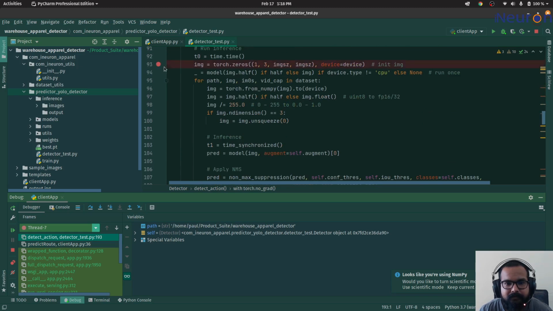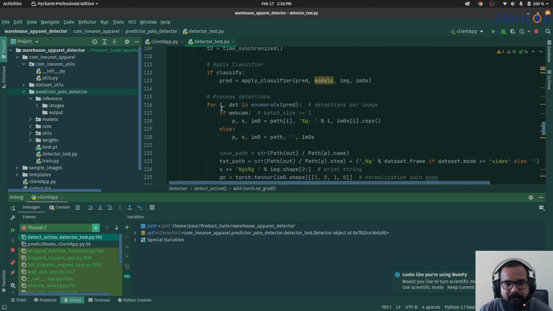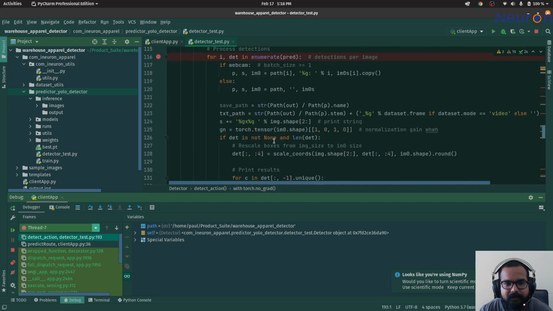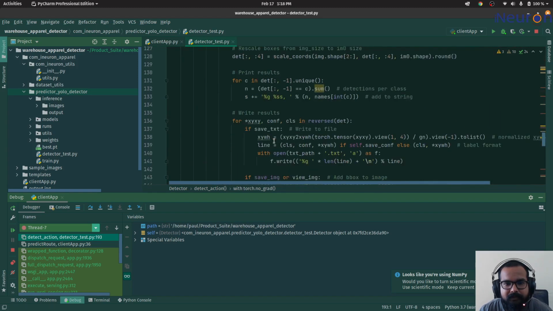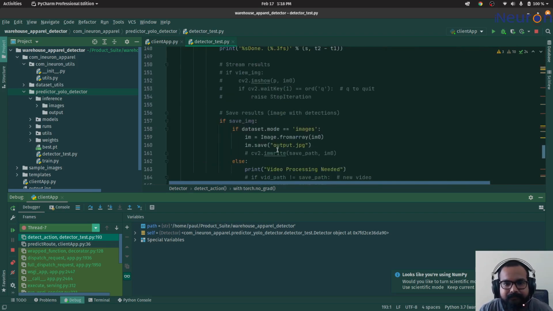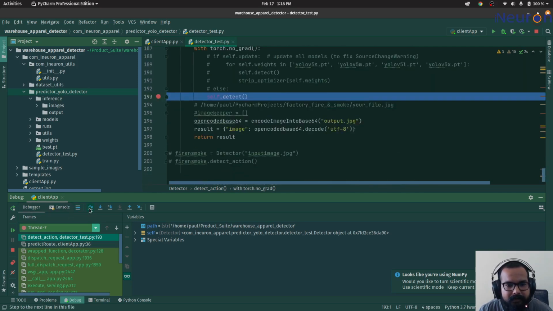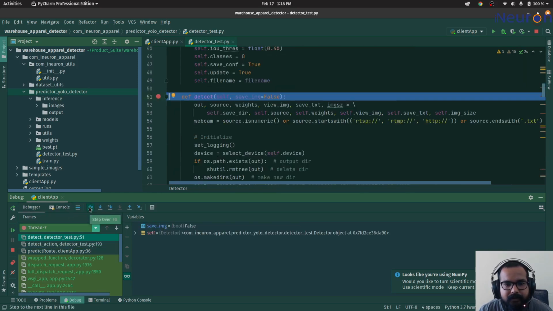Running the inference, applying NMS, all the things, and processing the detection. Here it will take place, printing the result, and finally the time taken. So let's jump back, okay, and let's go back to our detector. So here it took.